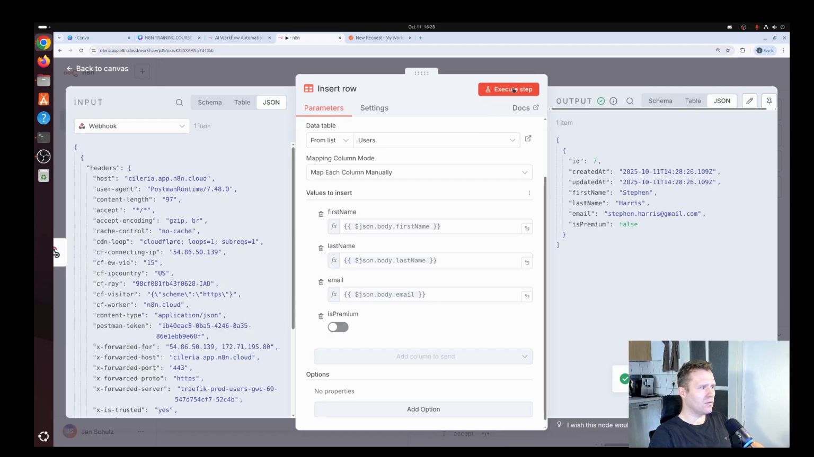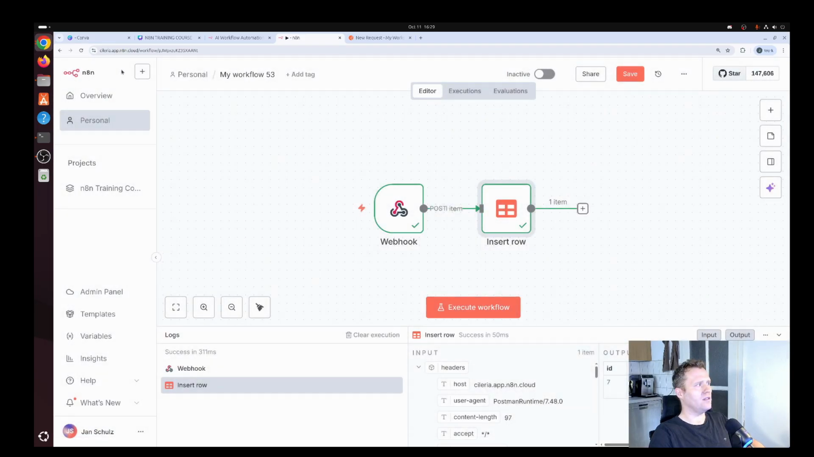So let's do this. And now we see that the output that has been generated here is the result coming back from the data table. Yeah, the data table is giving us the row that we have inserted with the newly created ID of 7. Okay, so let's go back to Canvas and let's have a look at the data table and verify that the row has been inserted. So let's click on back to Canvas.